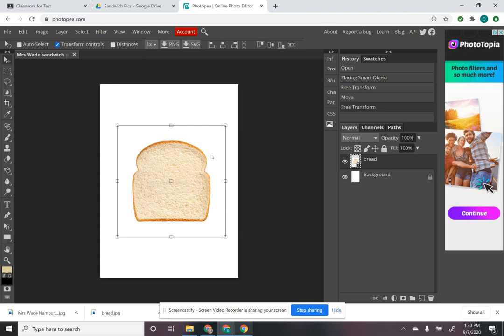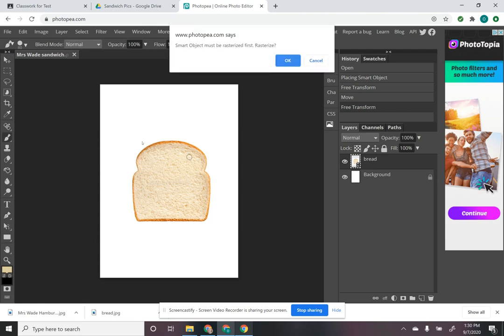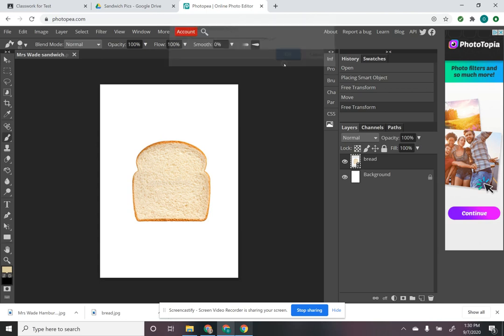The next thing we need to do is make a couple of adjustments to this layer so that we can edit it. You might notice if you click on the eraser tool or the brush tool and you try to draw on it, you're going to get this message that pops up and says, smart object must be rasterized first. Rasterize, and we're going to click OK, because we can't edit or draw on top of or erase any part of this photograph unless we rasterize it. This basically turns it into pixels from a picture file. So we're going to hit OK. And that's going to allow this picture to become a normal picture that we can now draw on. So you see I'm just drawing on it.